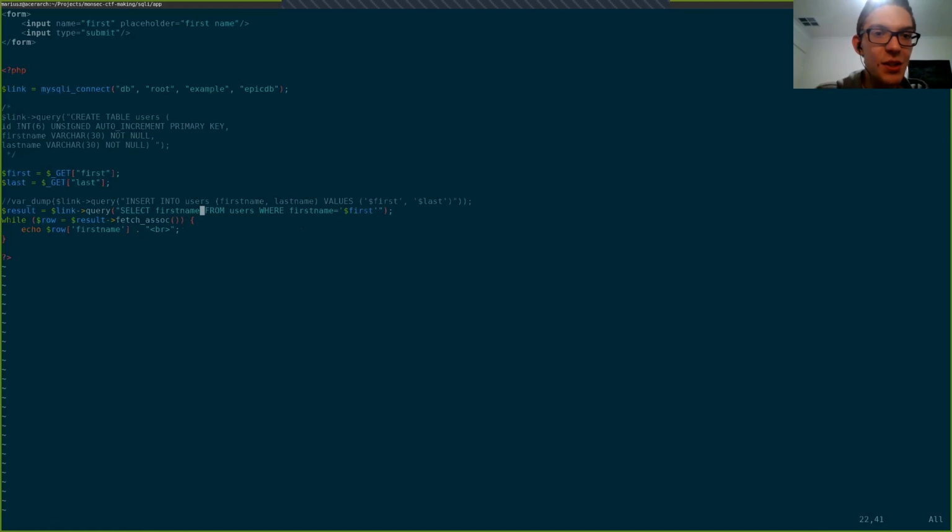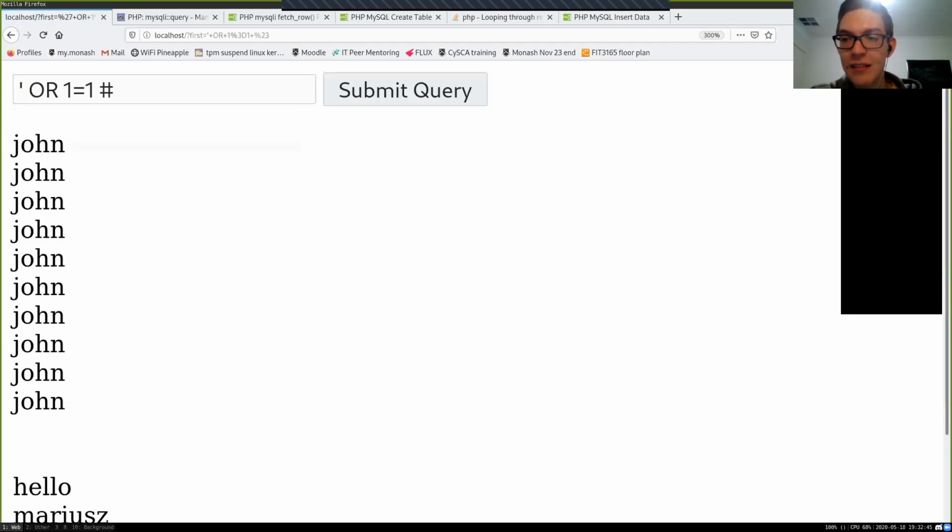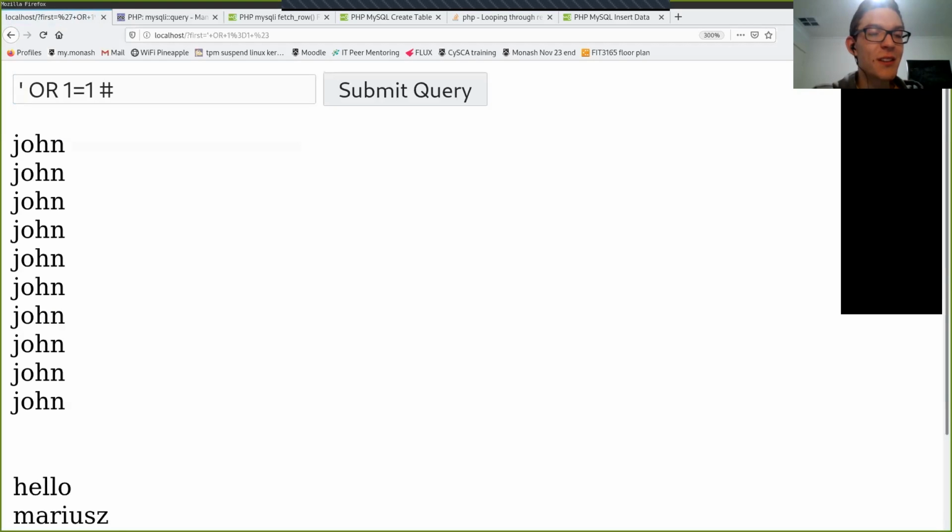Our SQL query is only ever going to select the first name. It's actually only going to select the first name from the database, and it's only going to print the first name. So even if we dump the entire database, we still only get the first names, right? Is there something we could do?